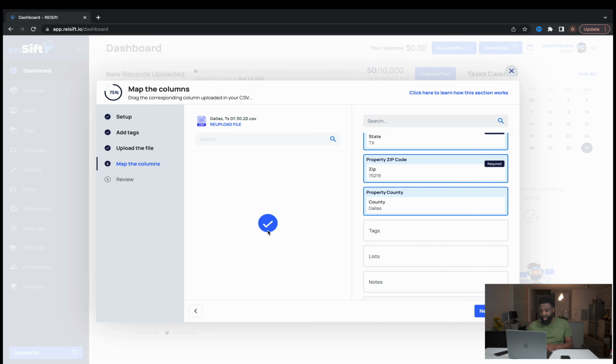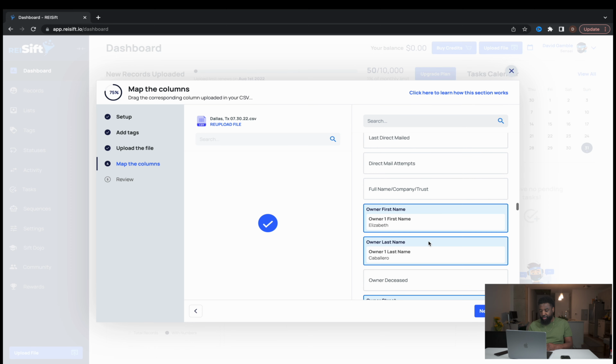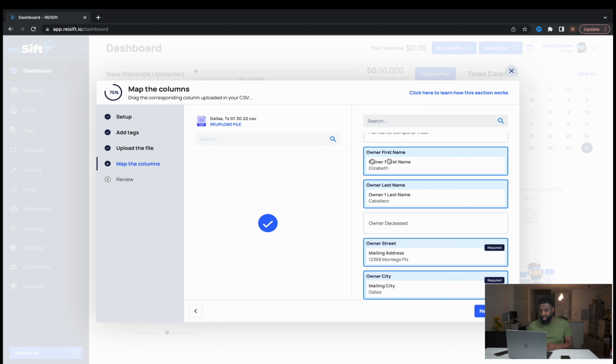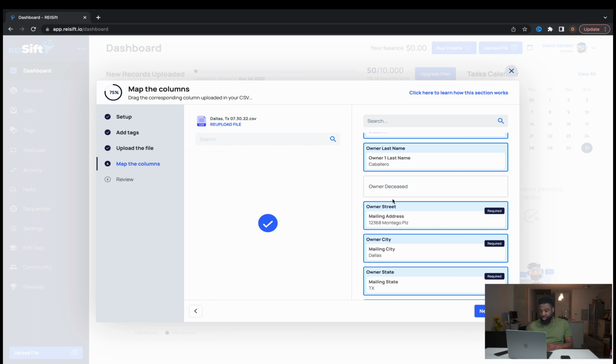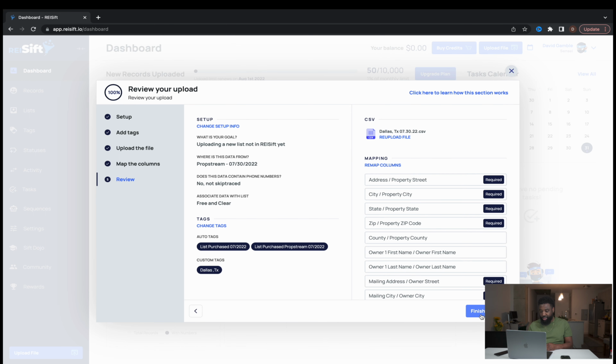So you see the check mark has actually shown up. That means everything is mapped properly. But we just want to come down here and verify that these are actually mapped properly as well. So the first name is matched with the first name, last name with last name, address with address, city is matched, everything is matched. So now we will go to next, and then we just review the records and make sure everything is correct, which it is. Then we're going to click finish.